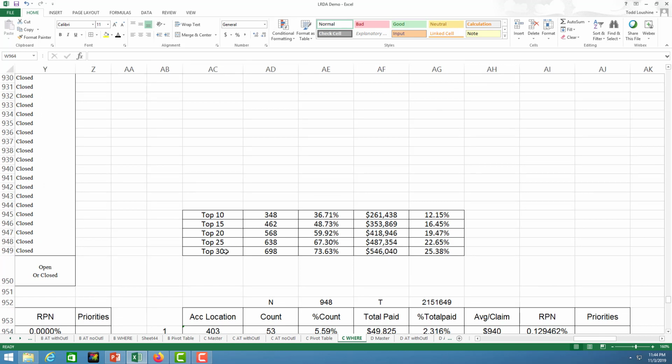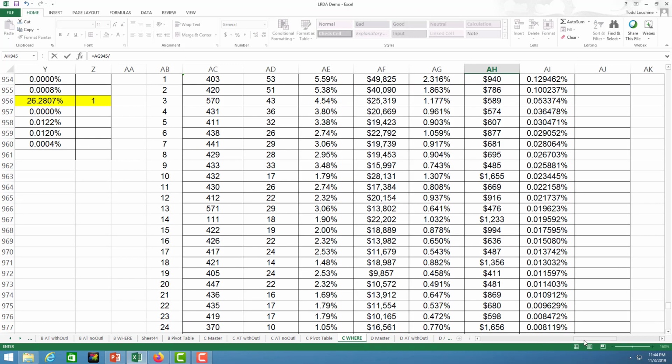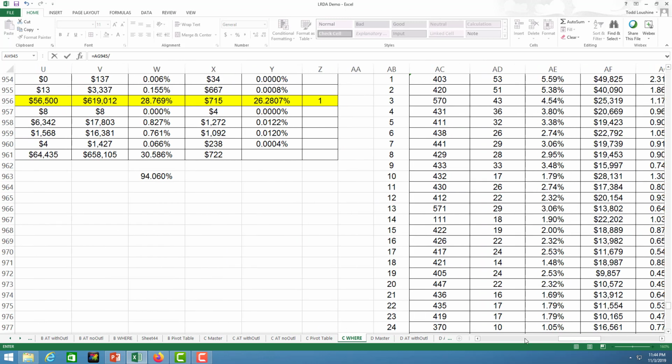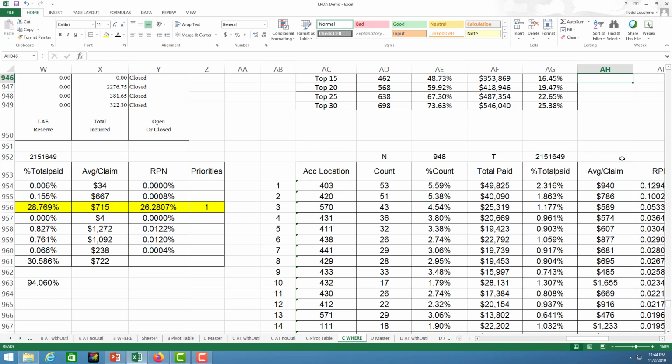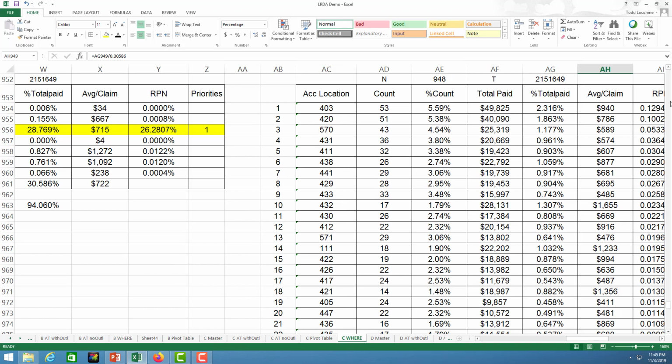I did top 10 all the way up to top 30, and I guess I didn't calculate, I need to divide by what the subtotal is, which is 0.30586. And that'll give me the adjusted. Let's see what it is. It gets up to 80. So you could do top 30.